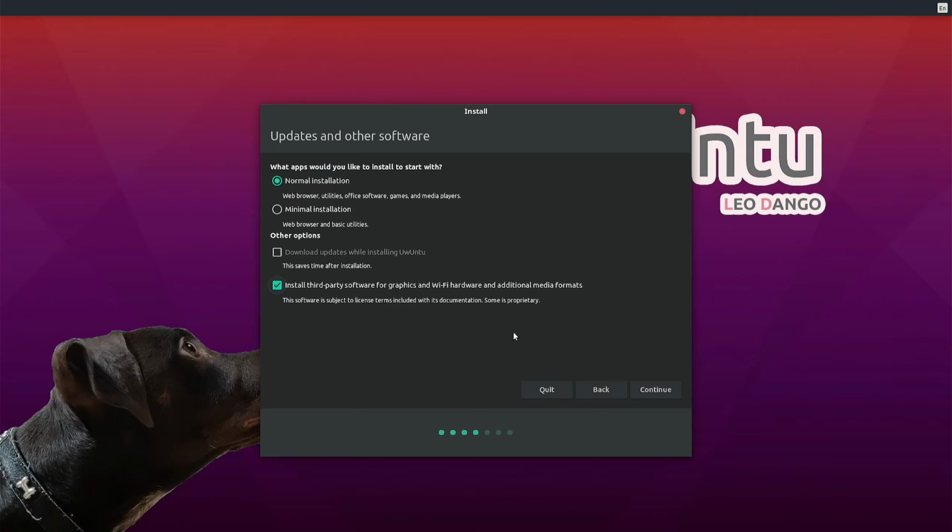Yes, I'm going to install third-party software for graphics and Wi-Fi hardware and additional media formats. I'm just doing the normal installation, just so that the install goes by a bit quicker. I mean, it's actually going to take longer, but it'll be fine. So yeah, I guess we shall just wait for this then.